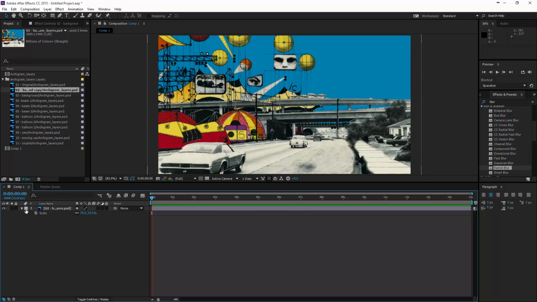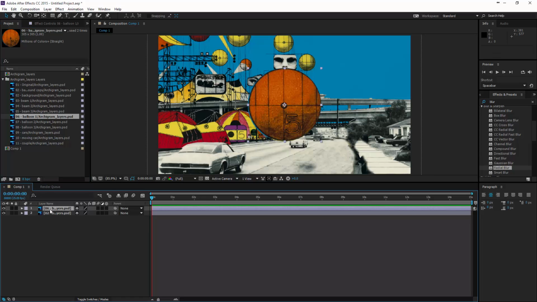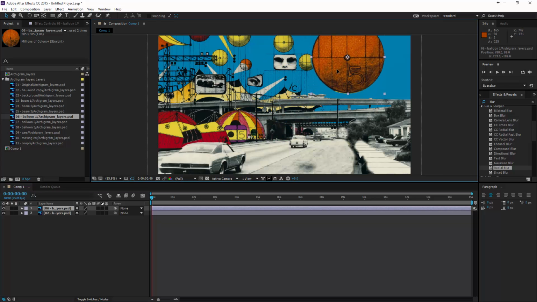With the background sorted, we can just minimize that window and drag in one of our first objects. So to get started, we'll click on one of the balloons, drag this down, and we're just going to drop it above our background layer. And as we can see the balloon in the middle, we're going to drag this over to the side, and what we want to do is scale it down as this is too big.